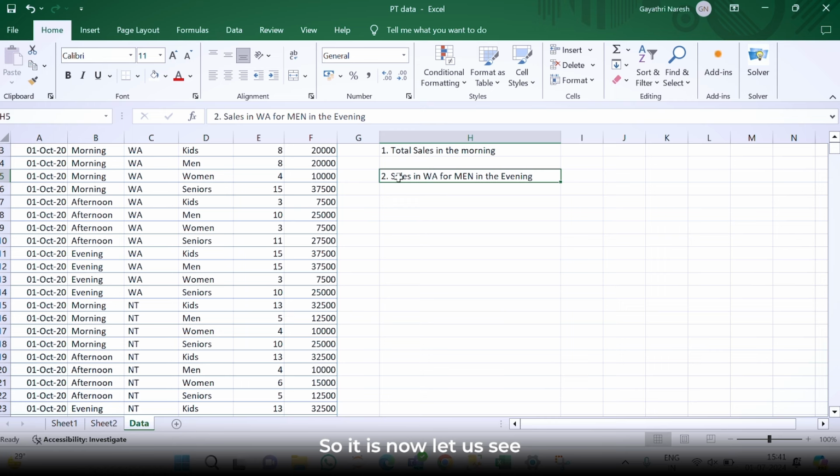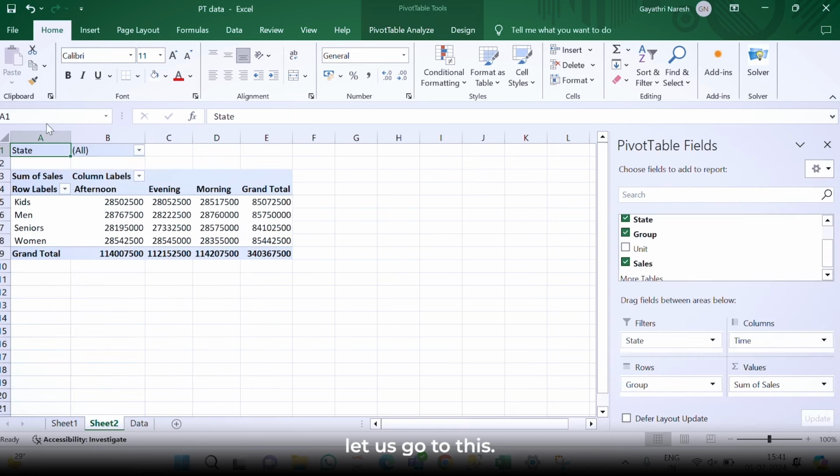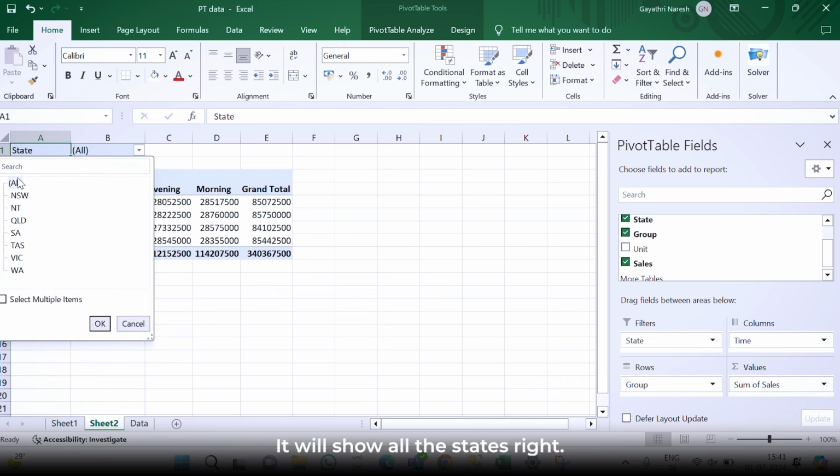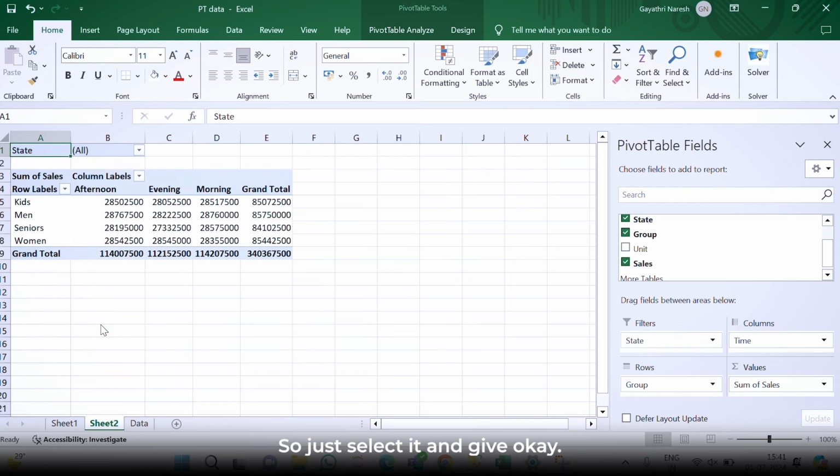Let us see what exactly we want. It is WA, men and evening, right? So let us go to this. This is what our pivot table is. Go to state. It will show all the states, right? Here I want only one state, which is WA. So just select it and give OK.